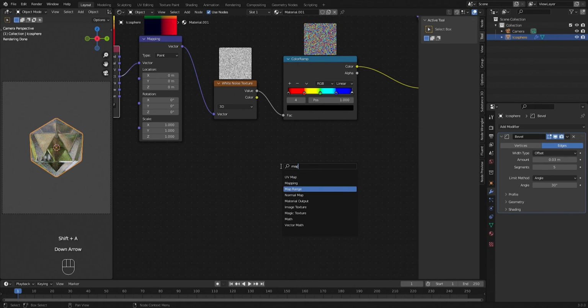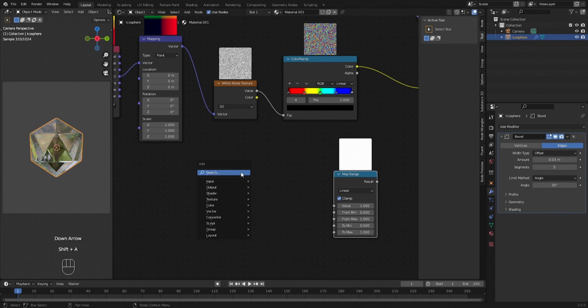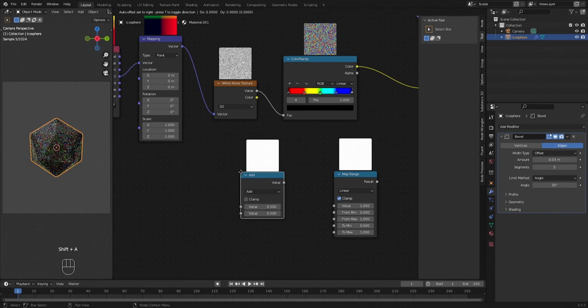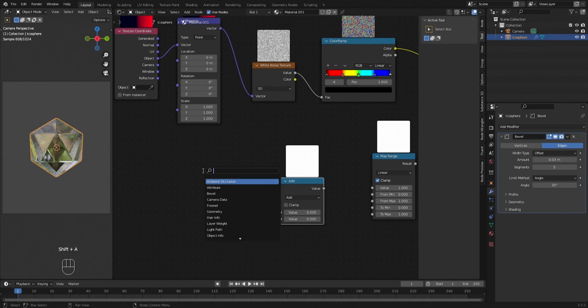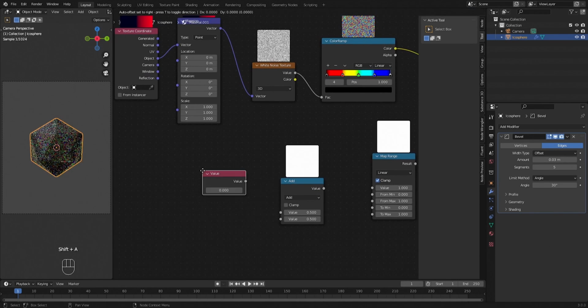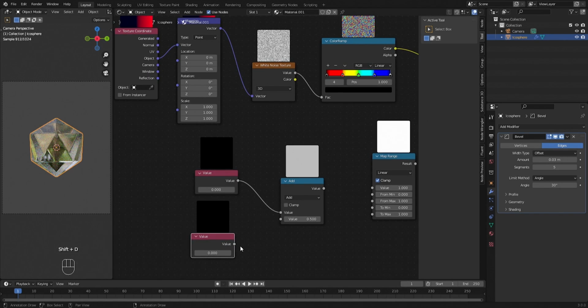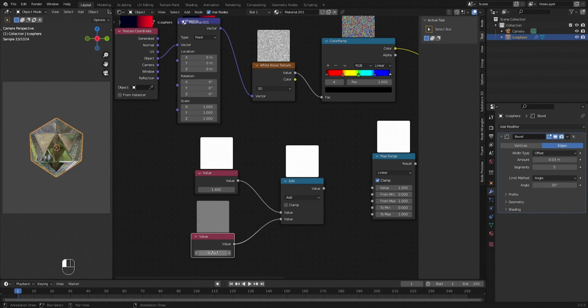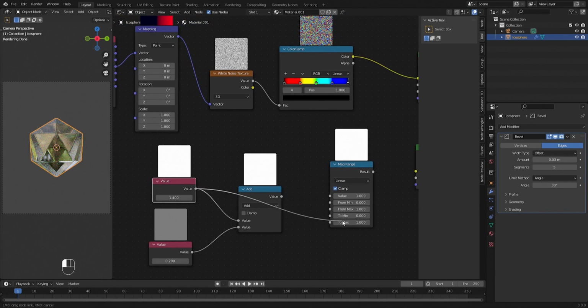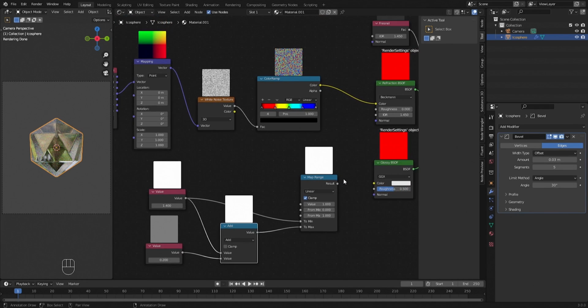Then add a map range node and math node. Add value node and duplicate the value node. Connect the values node to the input of math node. Add the values. Add the first value to minimum of map range and math node output to the max of map range.